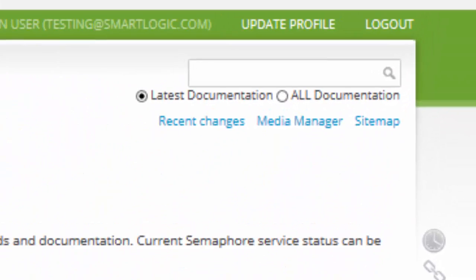In the top right, you'll find a search box that you can use to find anything on the portal. This includes the ability to search through older versions of the product documentation should you need to do so. Here you will also find options to update your profile or log out of the system.